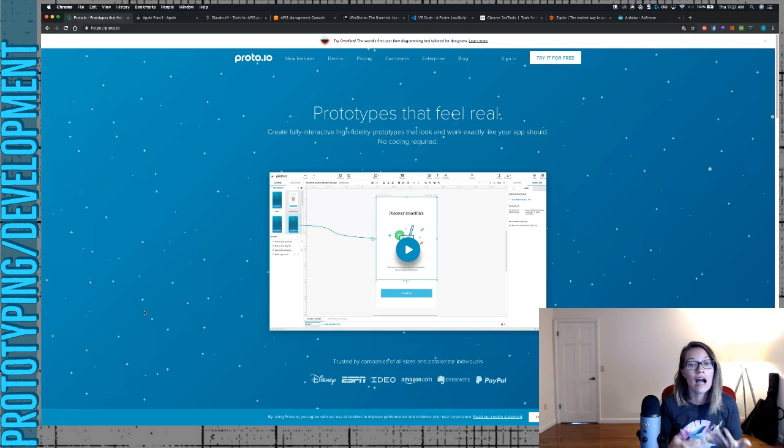The common click-through prototype tool that I will use is proto.io. It's really, really simple to get up and running. It feels very much like any of your slides tools, and you can do a really fast prototype here.